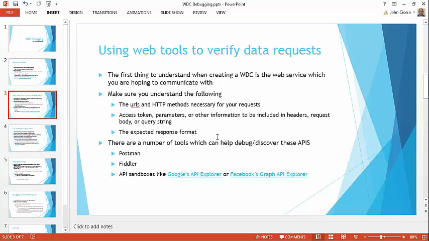So the first thing I mentioned was using web tools to verify your requests. I'd say the key to understanding this is know the URLs that you need to hit and the necessary HTTP methods, the GET, POST, whatever this API endpoint requires. Know what access tokens, parameters, and other information these API endpoints are expecting to be sent. And then finally, know what format you're expecting to get data back in.